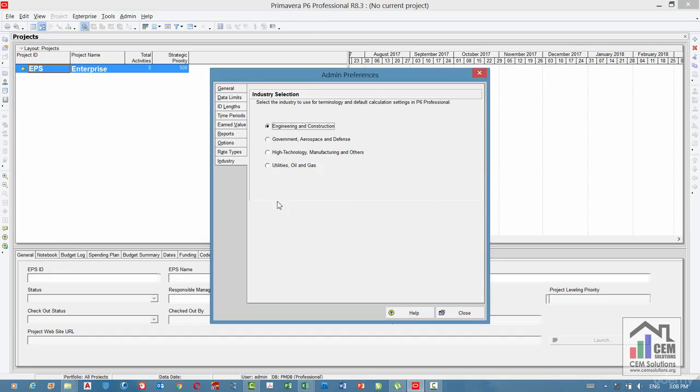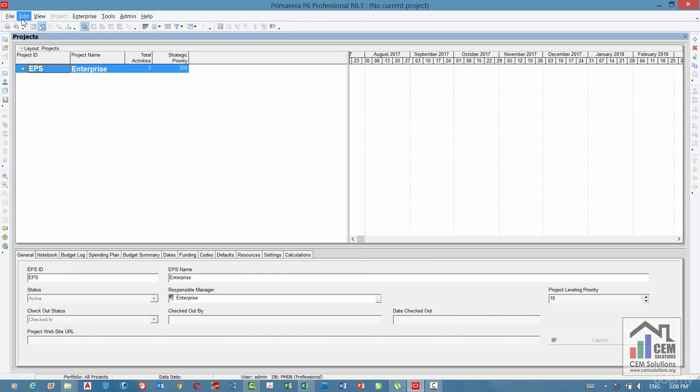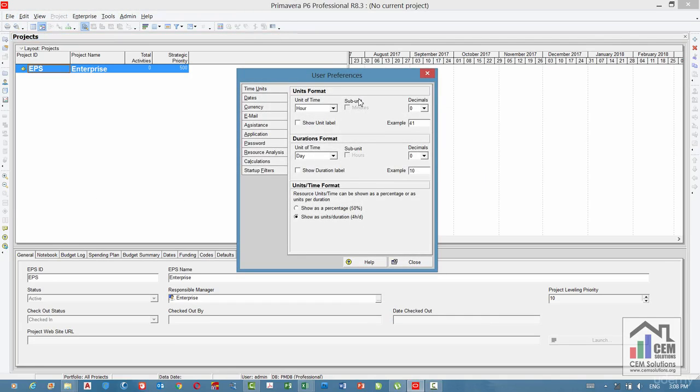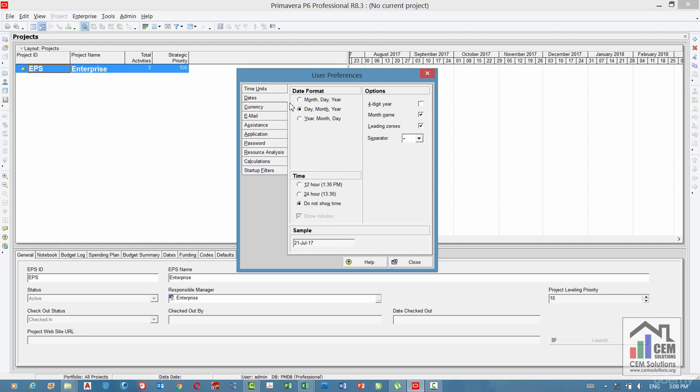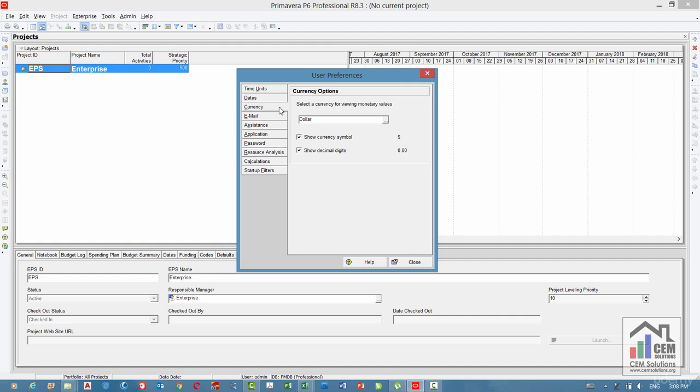Last thing in this lecture is user preferences. Go to Edit and then User Preferences. Here you will find some options which you can modify according to your requirements. For example, you can specify units and durations format from Time Units. And you can specify date and time format from the Dates tab. You can also change the currency for viewing monetary values from here. We'll see these preferences from time to time during this course.